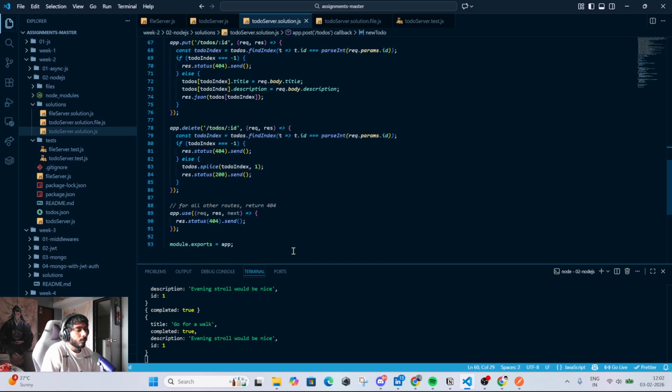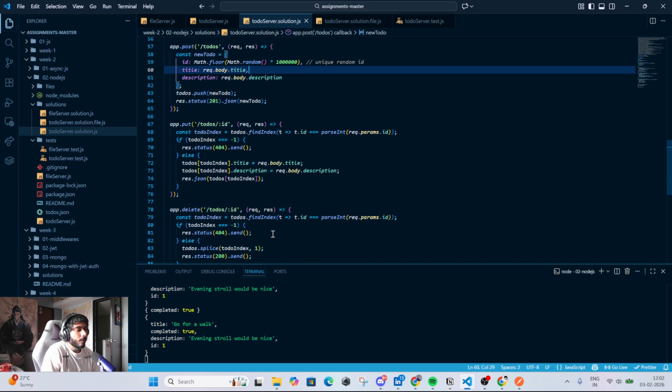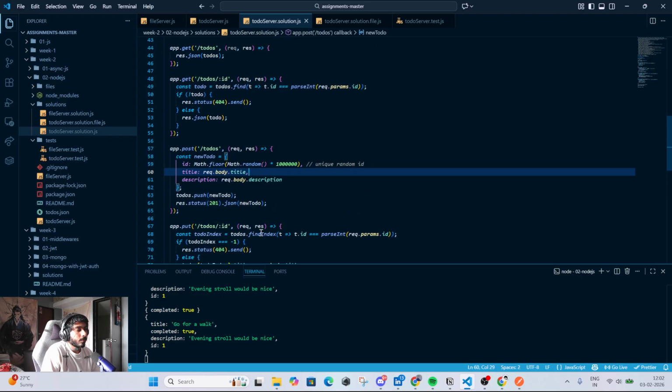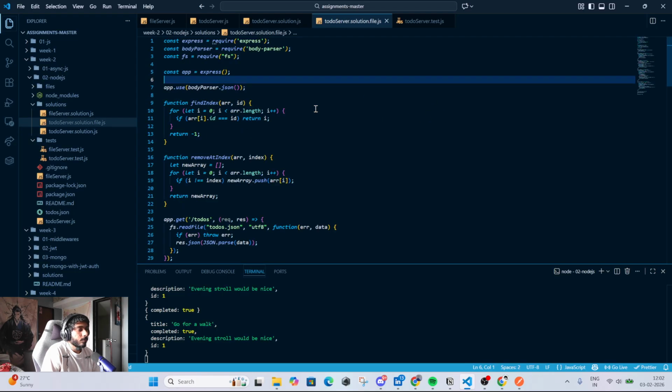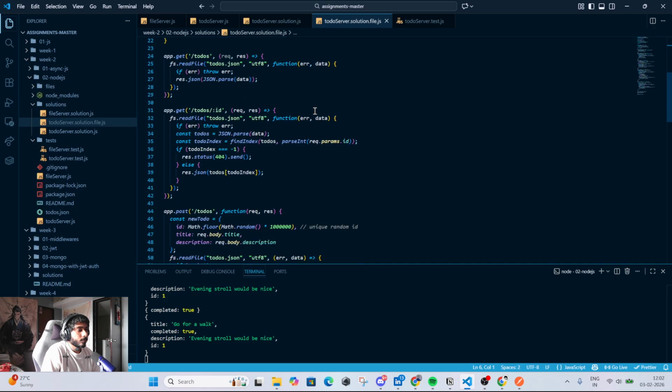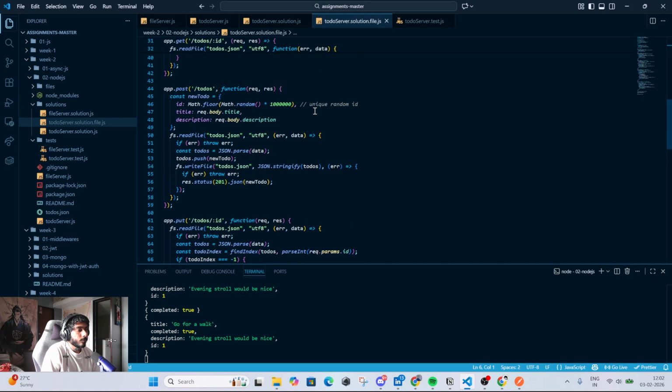Also, where have they used express.json? How are they able to push without that? I don't know. So they are reading the file. Okay, it is a JSON file. I thought it was a TXT file or something.